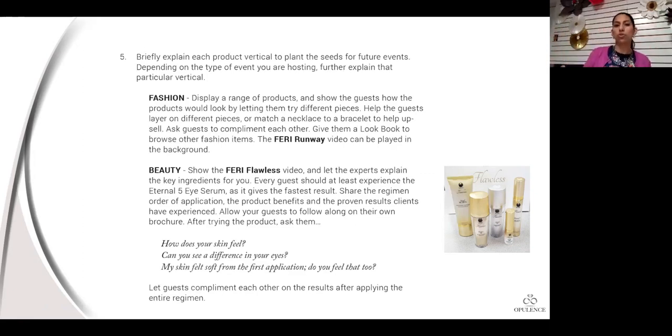You let them try different pieces. You help the guests layer on different articles. Then you match the necklace to the bracelet to the ring. And then it helps them make the decision as guests to complement each other.